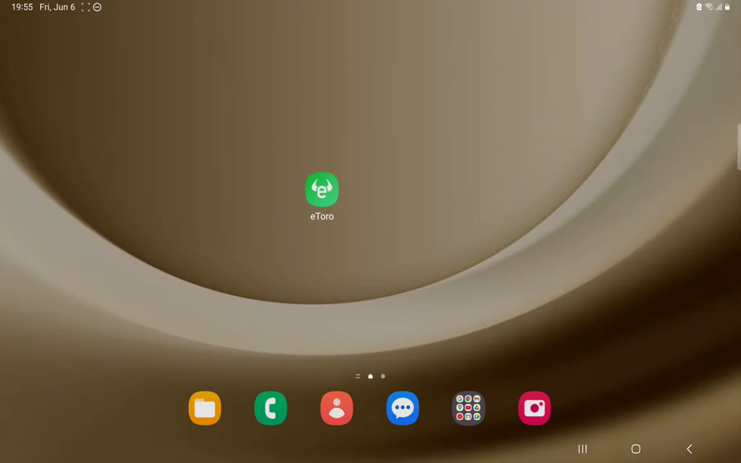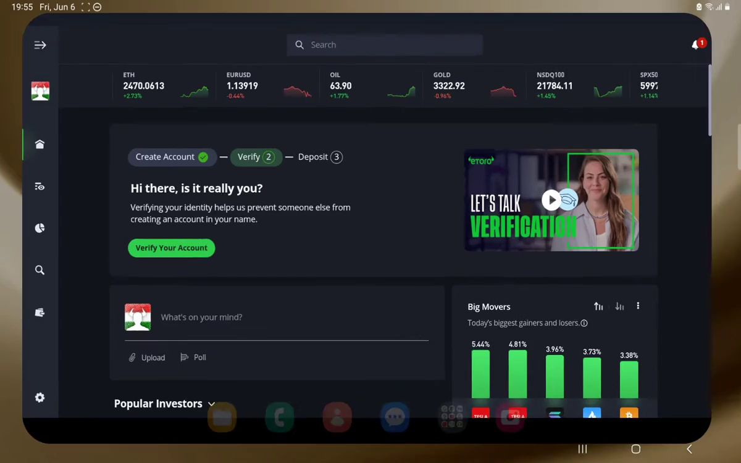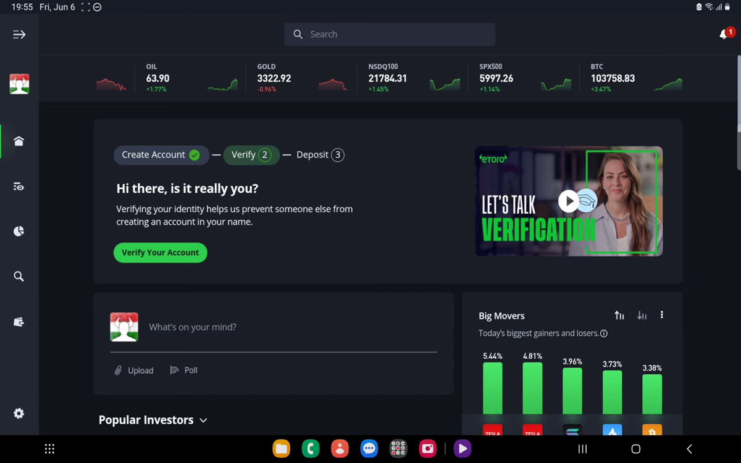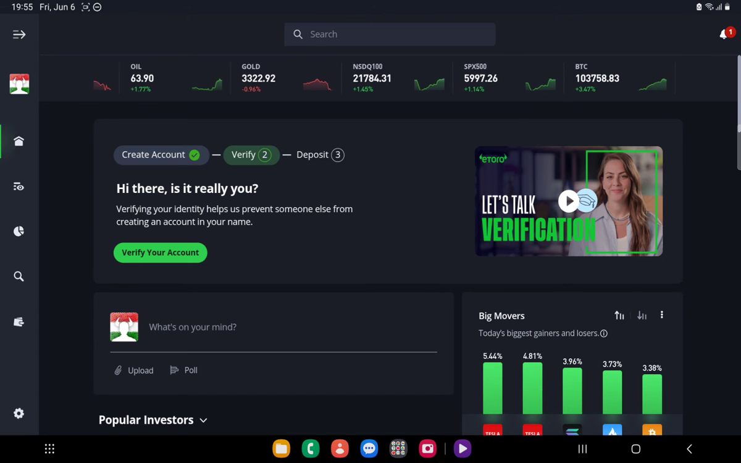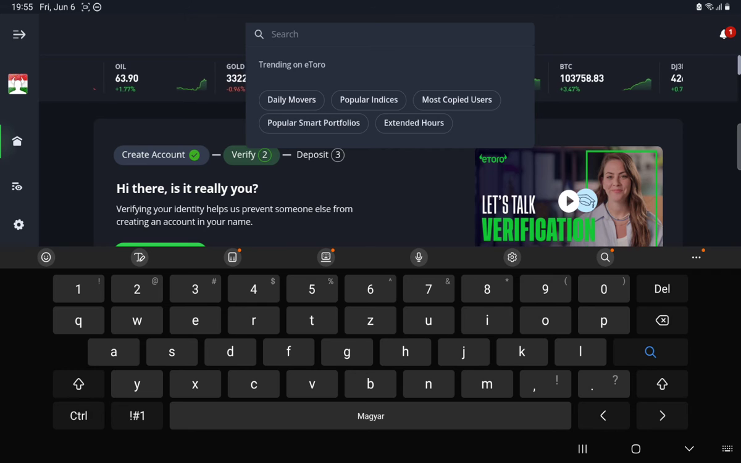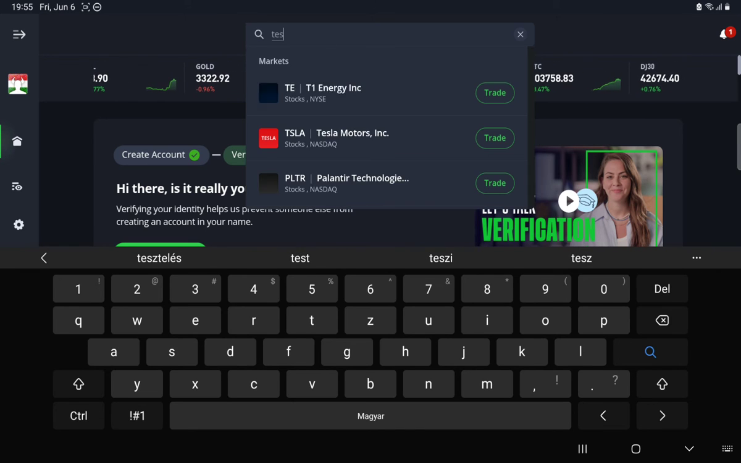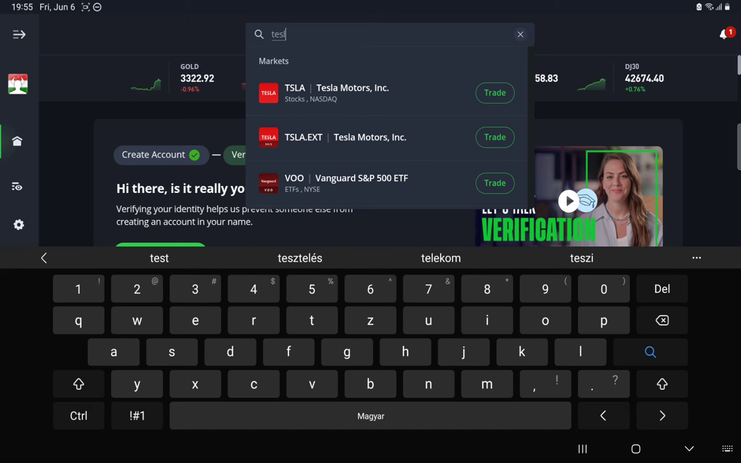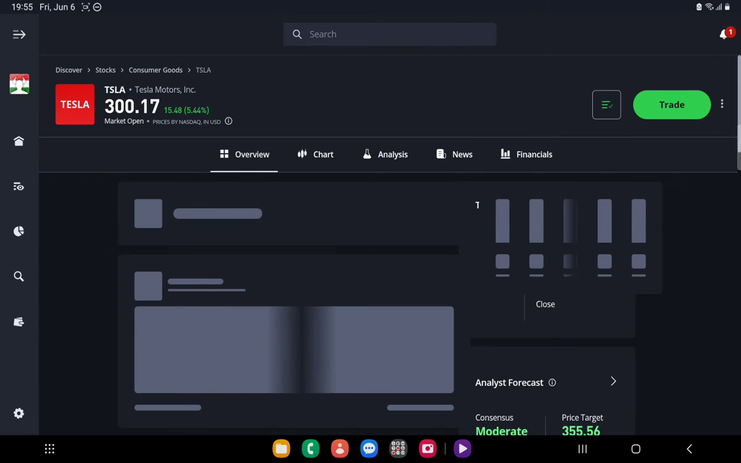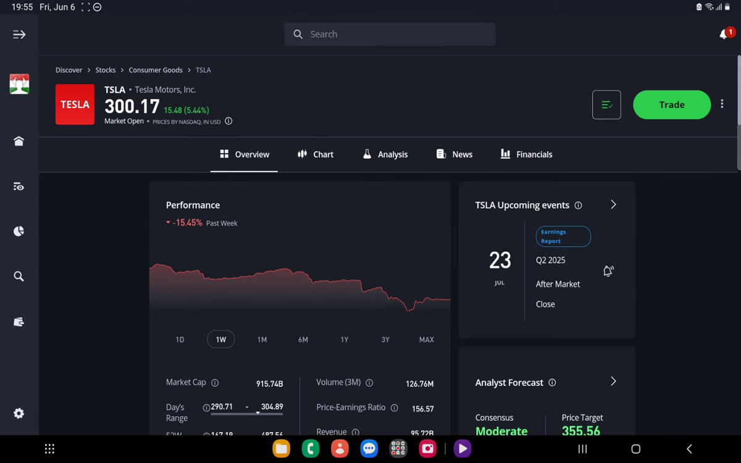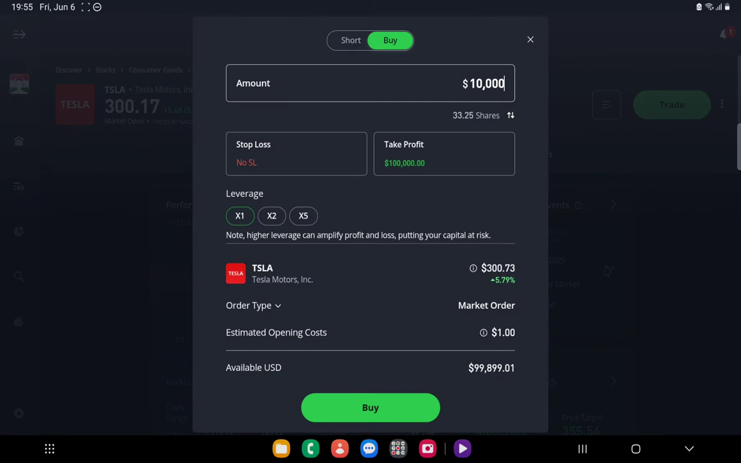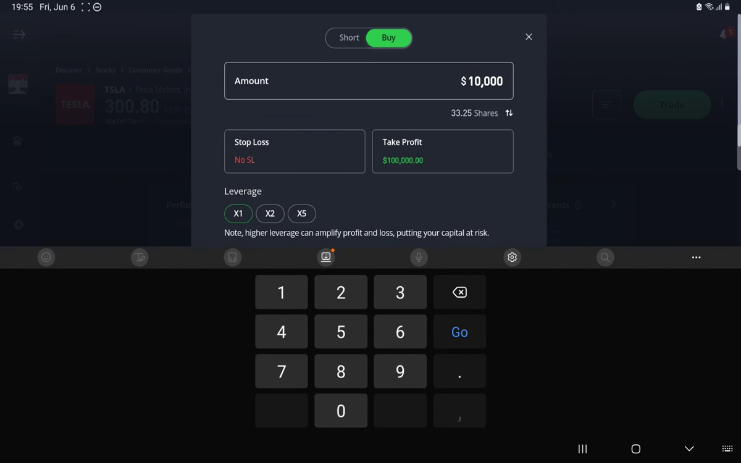Hi everyone! In this quick tutorial, I will show you how to invest in Tesla stock on eToro step by step. First, open the eToro app and log into your account. Then you will get here and next, tap on the search bar and start typing the name of the stock you want to buy. Tesla. Choose it from the search results and now tap the trade button to start your purchase.